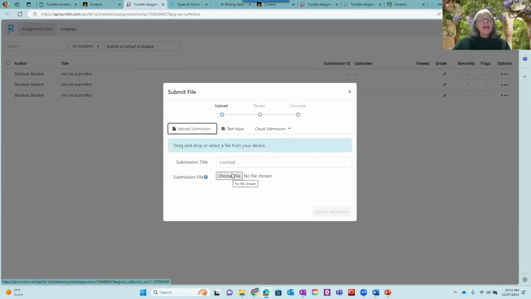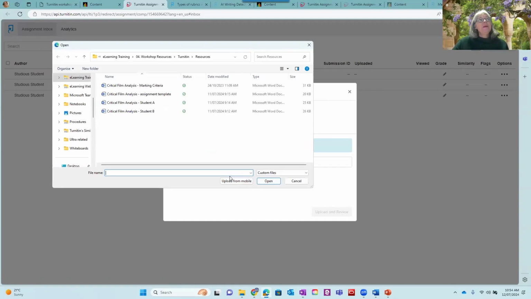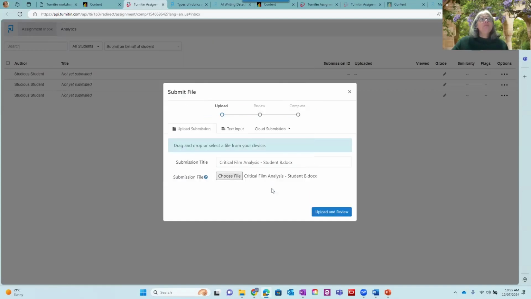choose the file. Now, at this point, you're seeing exactly the student experience. This is what your students see exactly on this overlay window. So choose the file. You'll be choosing from the resources I sent you. So my last name starts in W, so I'm choosing student B, and you will click open.